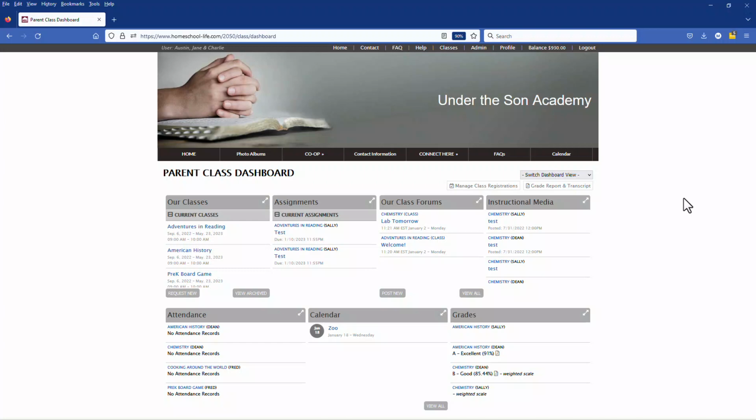If there's a widget missing that we discussed today, talk to your administrator about adding that to your Classroom Dashboard.